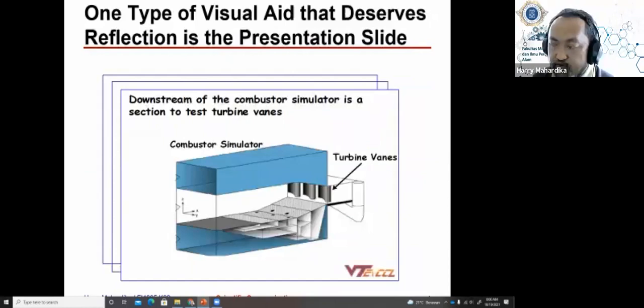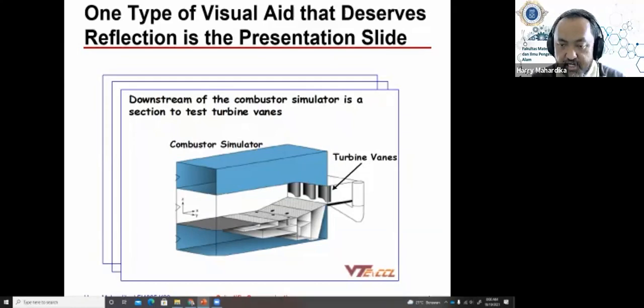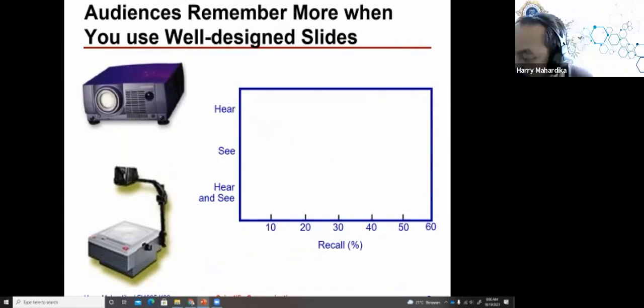One type of visual aid that deserves reflection is the presentation slide itself. So here is one example of how we design the placement of a certain object and words in our slides. And the audience will remember more when you use well-designed slides. So make sure that when you are designing your slide, the visual aspect will not make them troubled with the slide that you have.